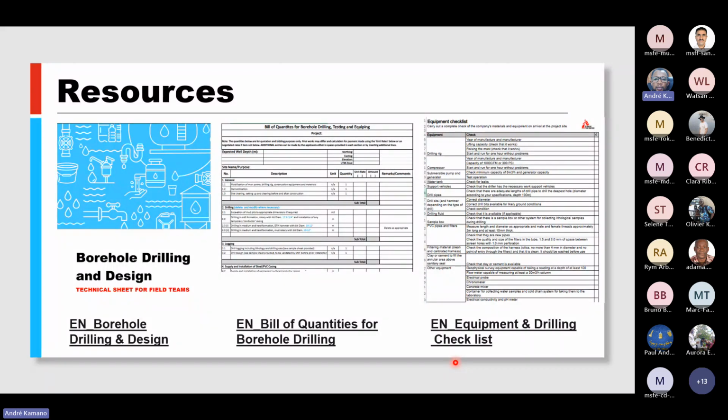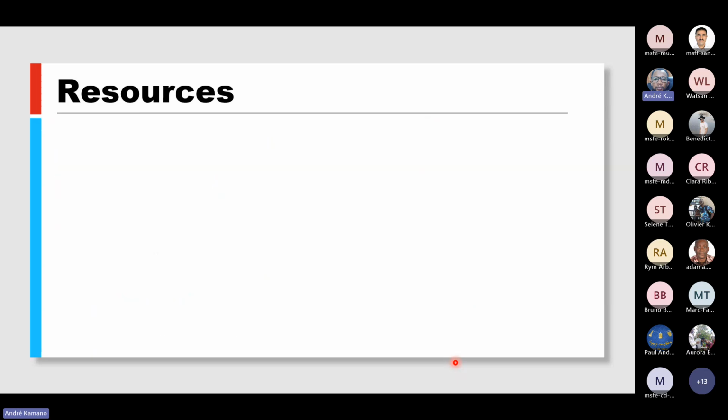We have the third one. This is like a list of drilling equipment, a checklist. When you are having a drilling project, you can just go through and check all the equipment and all the list, if actually they are accurate.